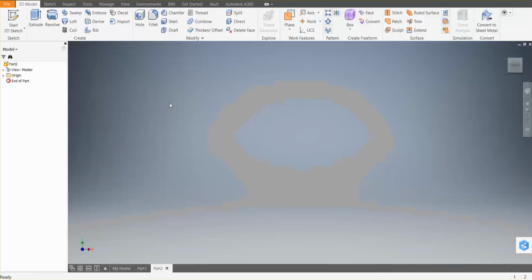Okay, so what we're going to do is name this part pipe. The reason we're going to name it just pipe is because this is going to be an iPart that we're going to use for different diameter pipes.